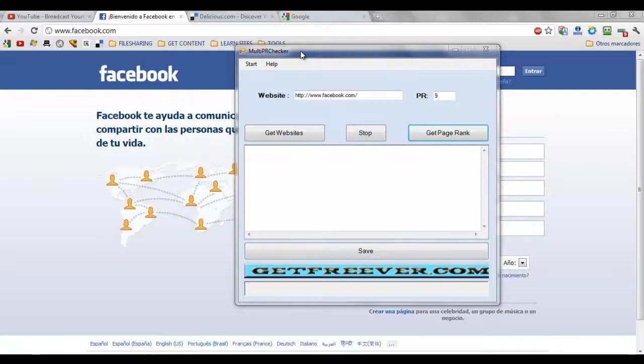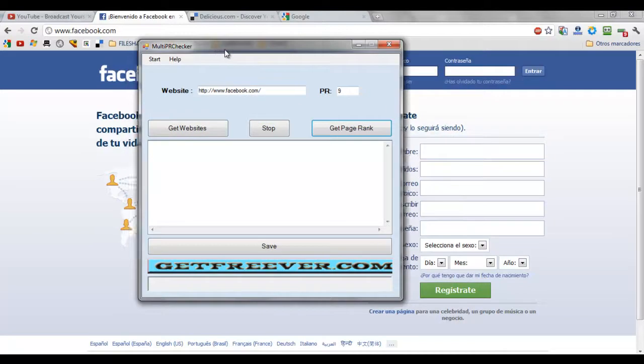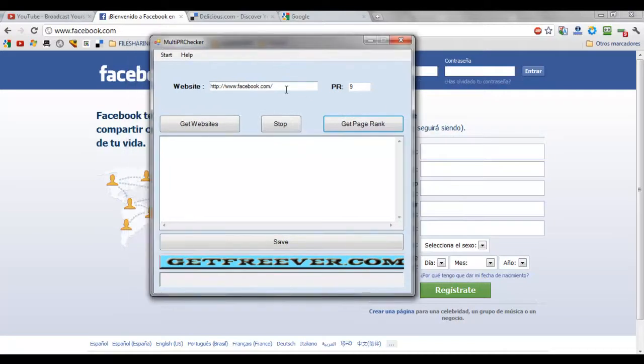So what's up everyone, today I'm going to show you how to use Multi Pagerank Checker. This is a tool that I built a long time ago. It basically helps you to get the Pagerank not just of one site but many. So for example, I'm going to show you how it works.